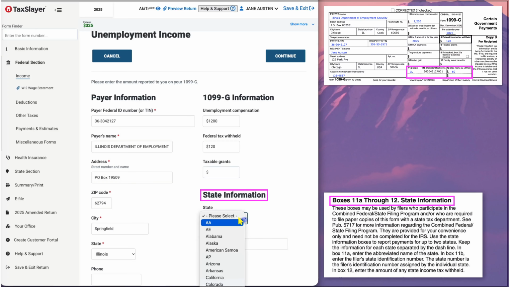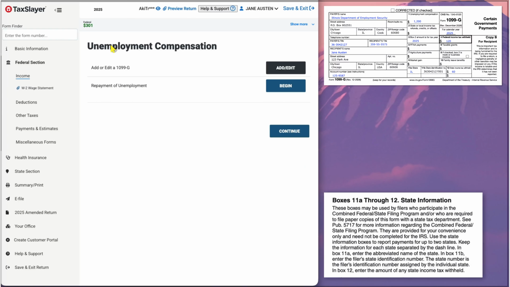The next important piece is the state information. If you had any state taxes withheld, specify the state in box 11 and the withholding amount in box 12. And you're done with that section.